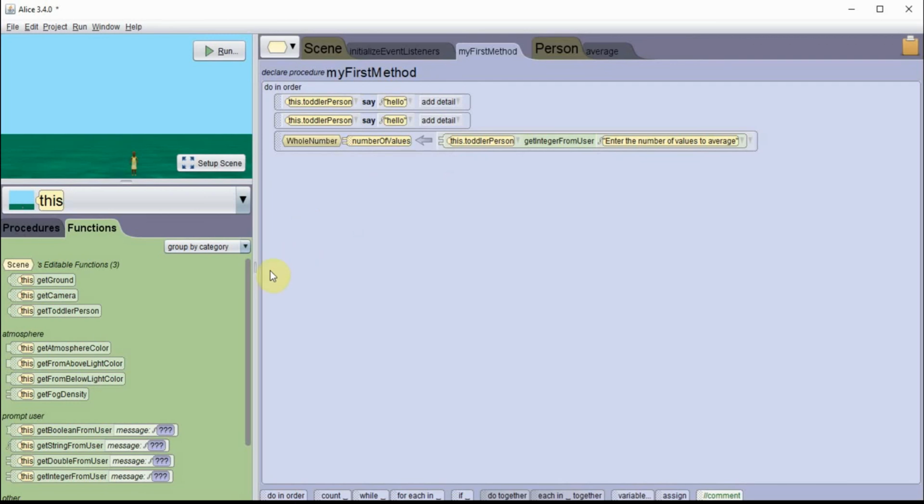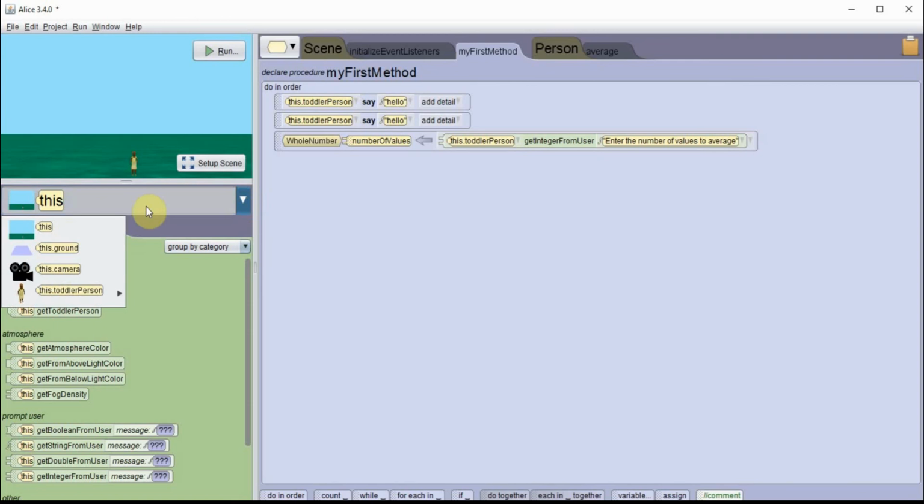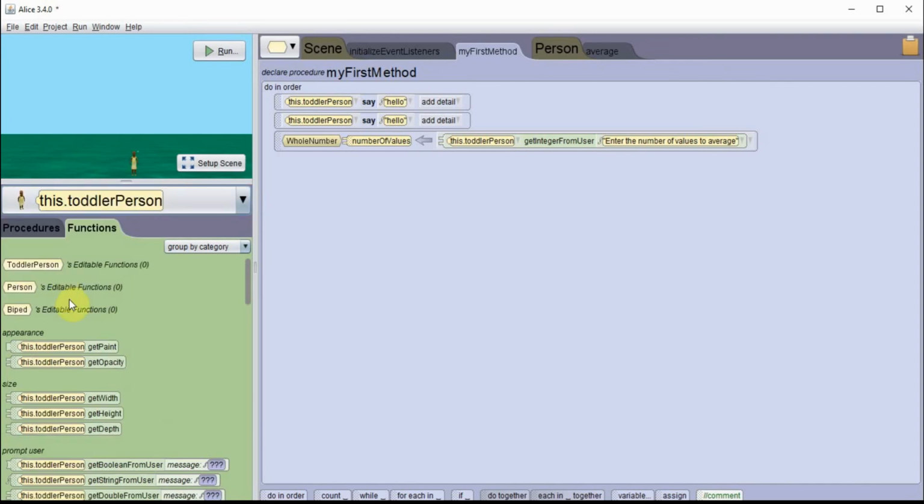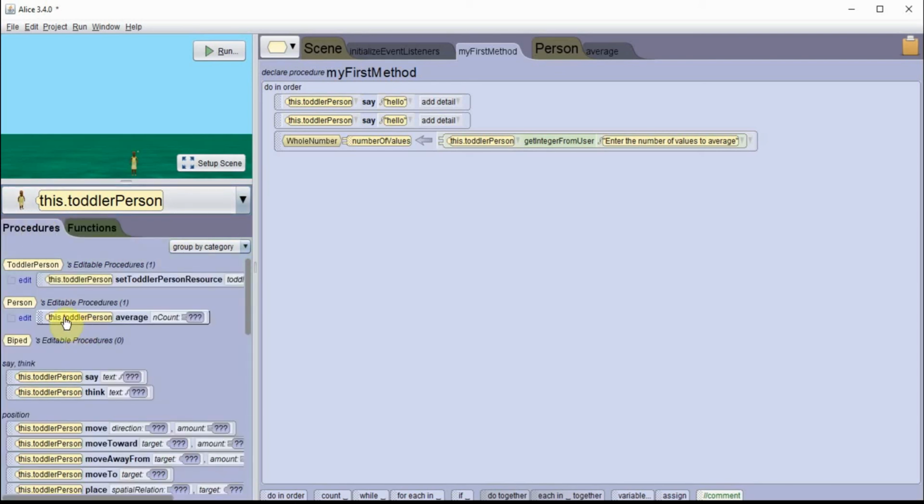Oh, no, that won't work. What I want to do is go to the toddler and the procedures, and I've got this toddler person average in count. And we'll pull that over here and put in number of values.